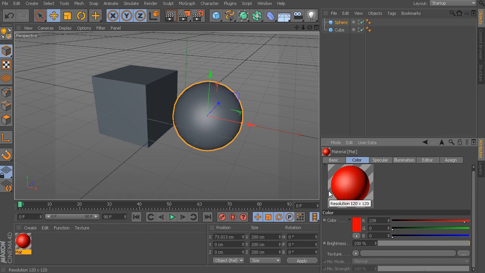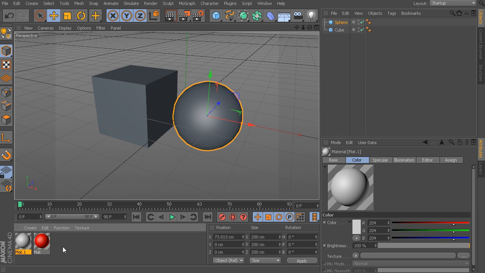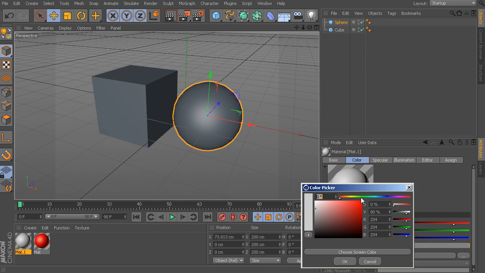Now we'll talk a lot more about materials as we get a little bit further along in this course, but for now we're just going to do this really quickly, just for the sake of demonstration. Now let's make another material here. Again, double-click to make a new material. Once again, select it, go to the Color tab, and let's set this one to maybe more of a blue color.